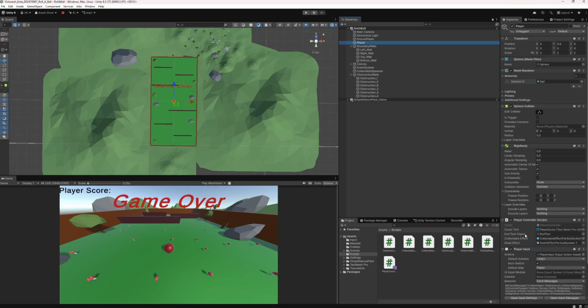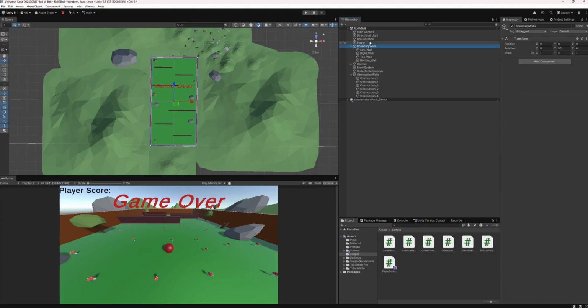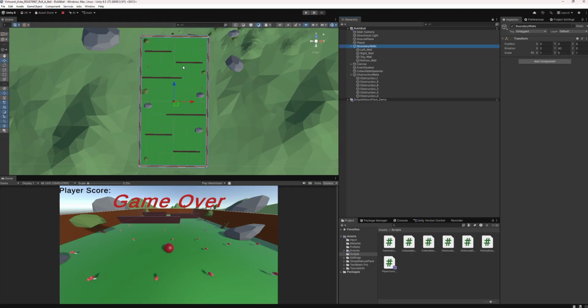It also comes with two particle effects. One is the collectible effect. This effect is triggered whenever the player collides with the collectible objects. The other is the death effect. This is triggered whenever the player collides with the dead pickup. And it has a bounding wall to limit the play area and prevent the player from moving out of the play area. And we have these left, right, top, and bottom walls in the hierarchy.